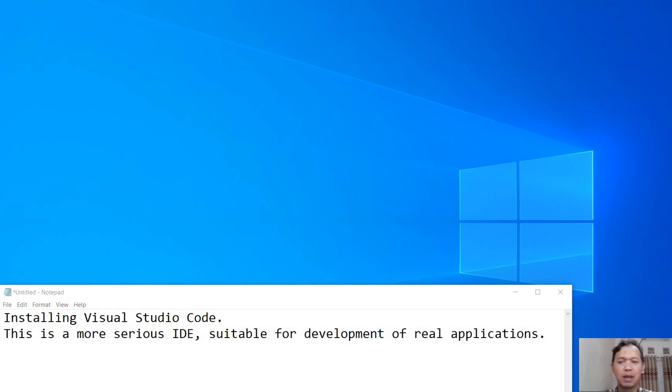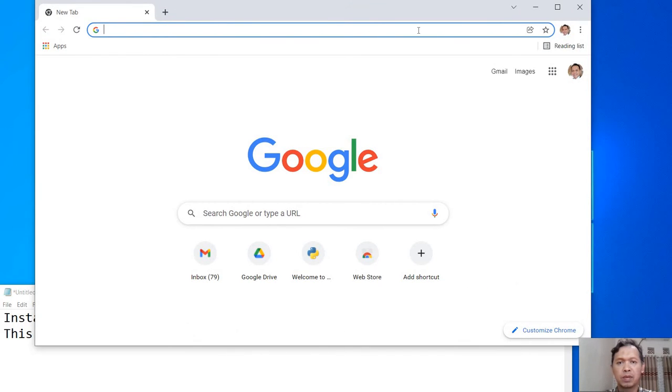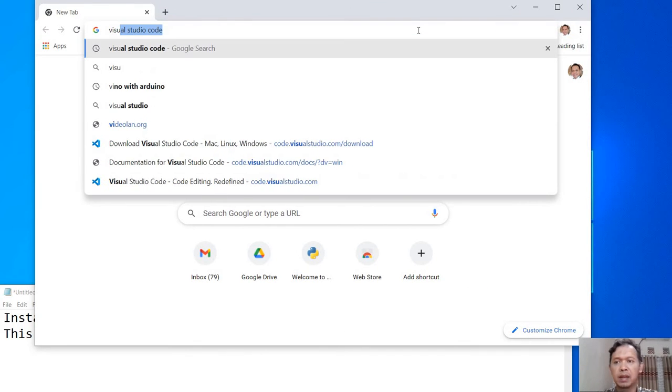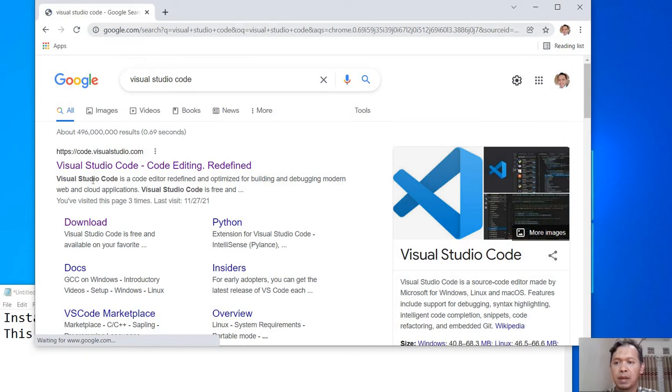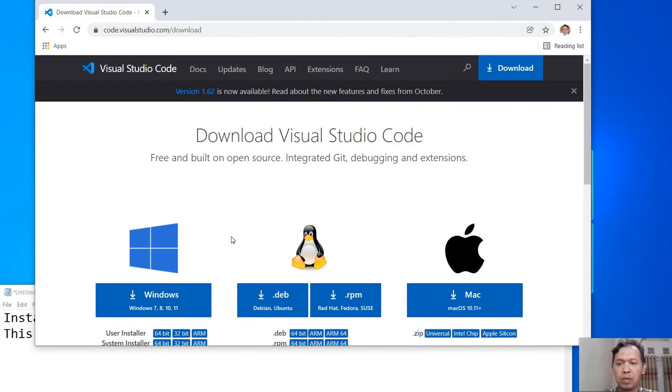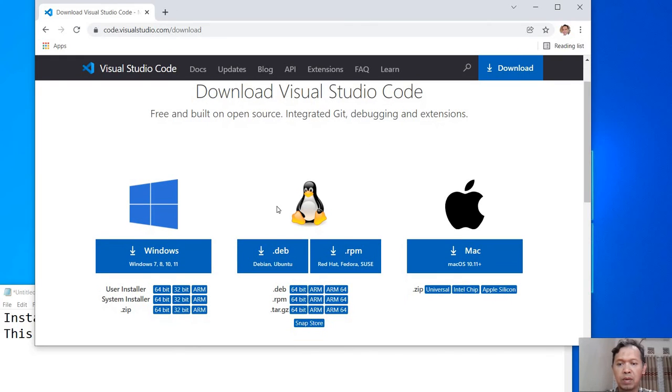Hi, welcome back. Now we will install Visual Studio Code. This is a very good IDE. So first you search for that in the web, code.visualstudio.com. You download that. You download what you need for Windows or for Linux or for Mac.